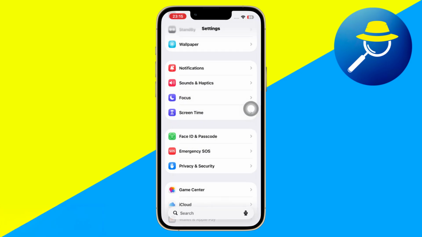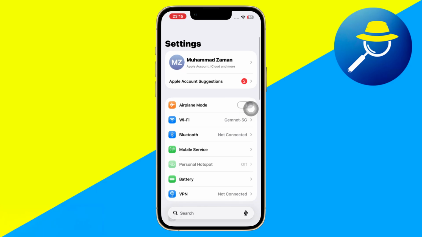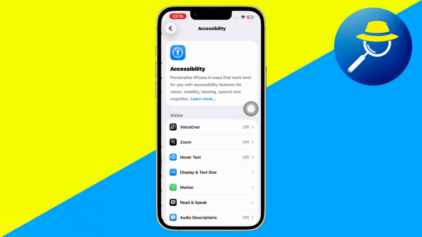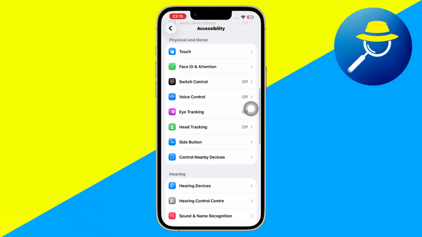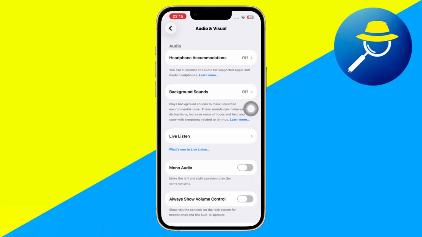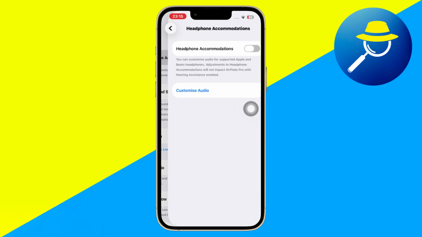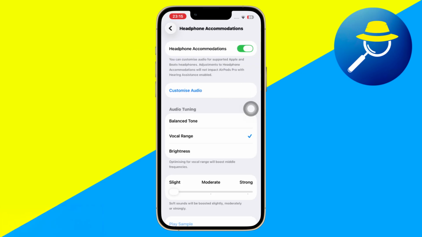After that, return to the main settings page and then open Accessibility. Scroll down and tap on Audio and Visual. Then select Headphone Accommodations. Turn this feature on, switch it to Vocal Range, and increase the intensity slider to Strong. This can enhance clarity and make audio sound louder and clearer, especially for voices.